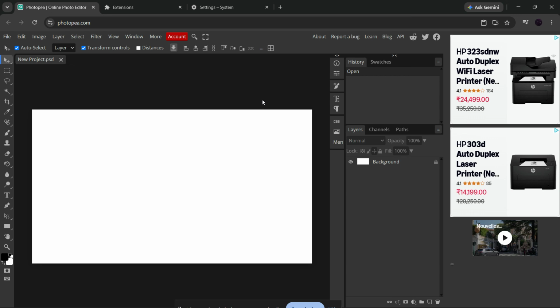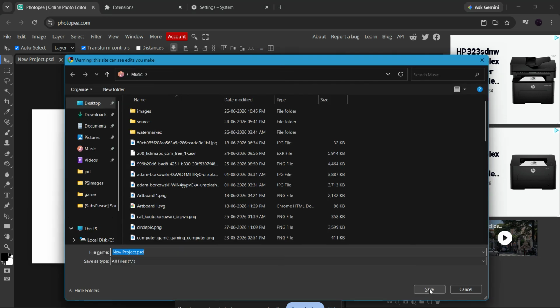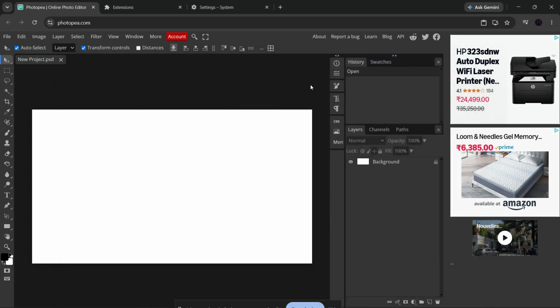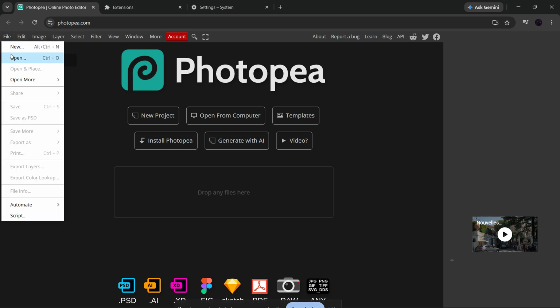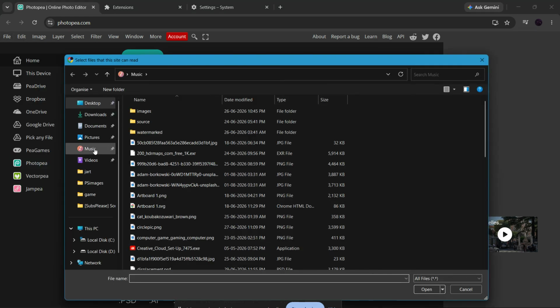To clear that out, first save your work. Press Command and S on Mac or Control and S on Windows, and make sure your PSD or project is saved. Then reload the browser tab using Command and R on Mac, or Control and R on Windows. Once the page refreshes, reopen the file. This resets the history buffer and gives Photopea a cleaner start, which can immediately reduce lag and make the app feel much smoother.